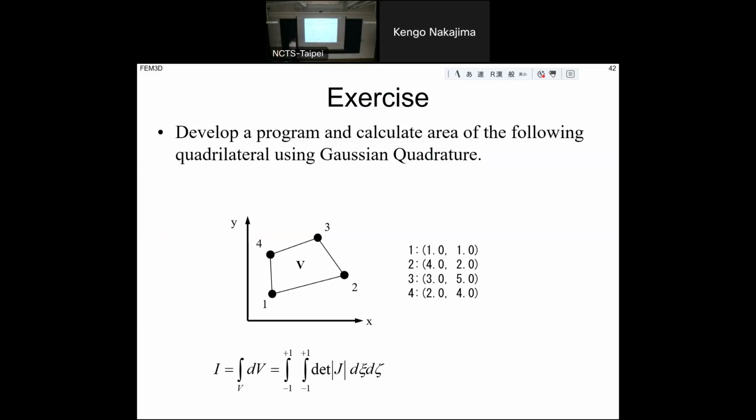You can easily calculate the area in some analytical way, but please use Gaussian quadrature. The corresponding value is this one, and what you have to do is just calculate the determinant of the Jacobian matrix at each quadrature point and do some calculations.